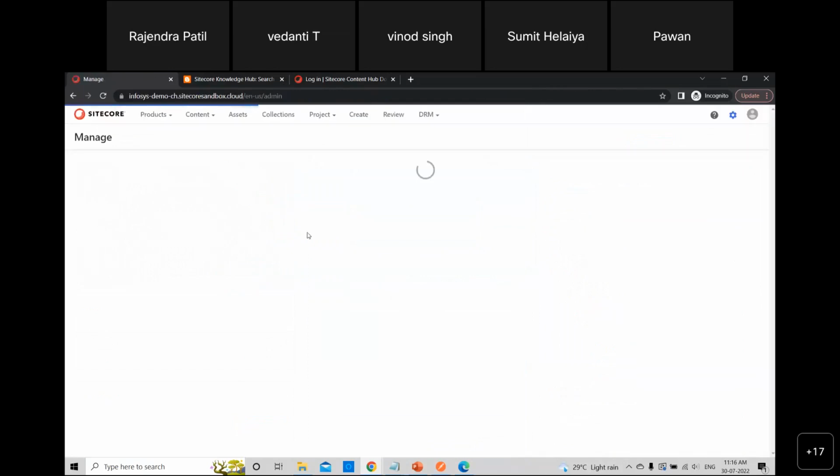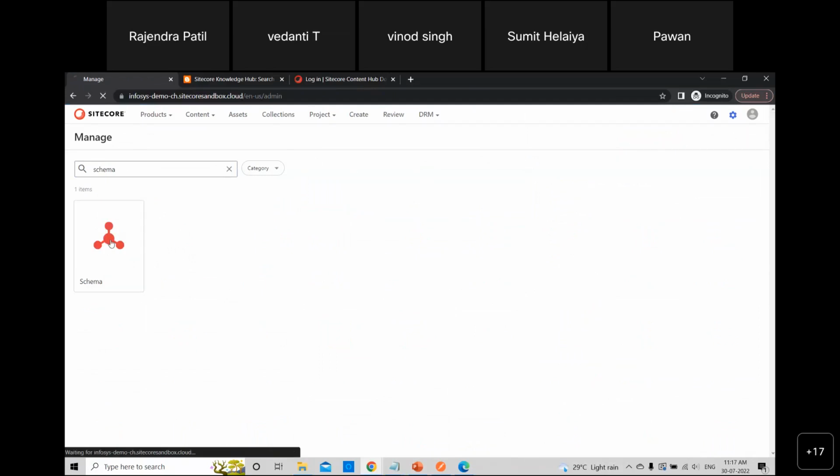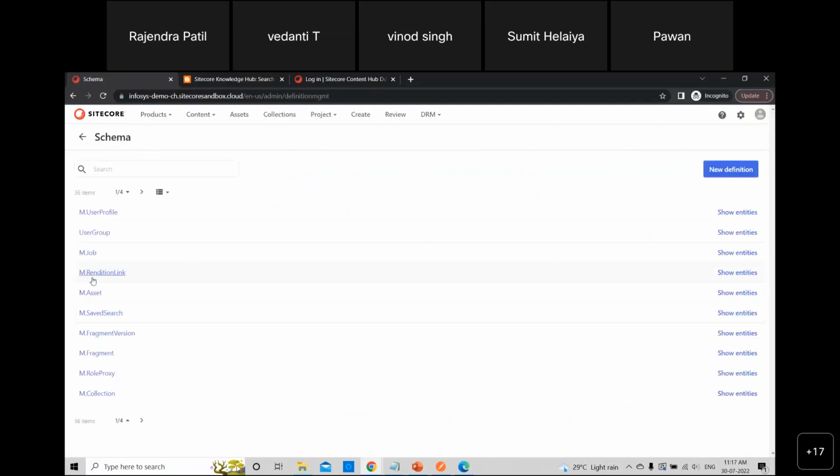Manage is the page where admin users can deal with their existing options, for example, actions, aggregate, API keys, cache, and all. Here admin users can do the configuration and customization. To add one particular metadata property, I am going to deal with the schema. Let me navigate to the schema. Schema is the place where we can modify the existing pages or existing sections by adding your own stuff.